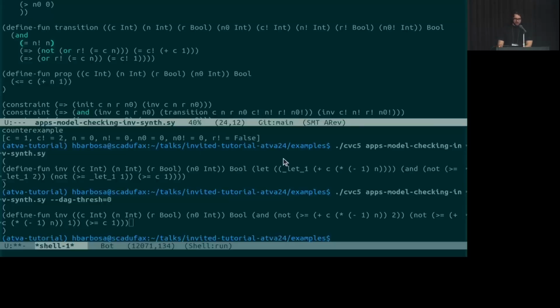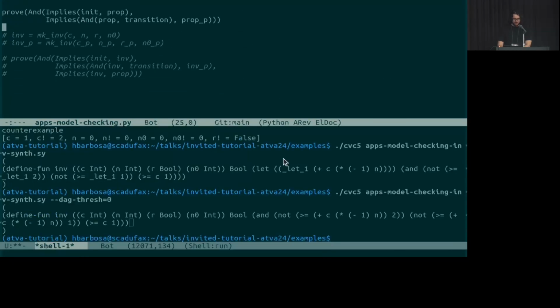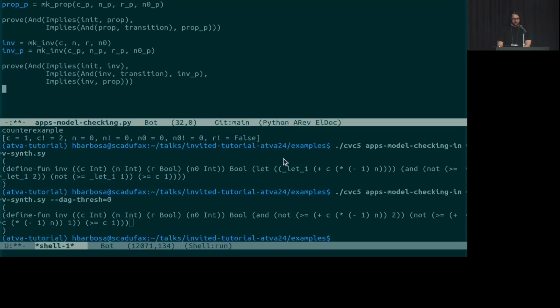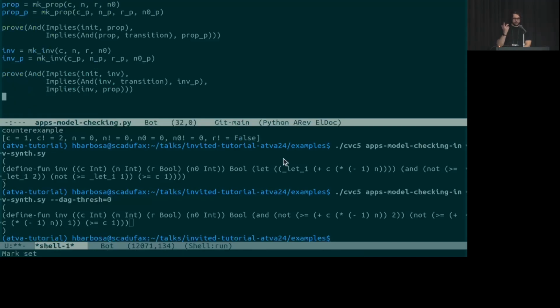So if we were to take this invariant and write it in my program, what this formula here corresponds to is that the inductive invariant is that C has to be bigger or equal than 1 and smaller or equal than N. And this suffices to show the original property. So I now want to generate the versions of the environment for both the state variables and the primed versions, and then prove that the invariant is inductive, which is these first two properties here, and then finally prove that the invariant suffices to show the property.